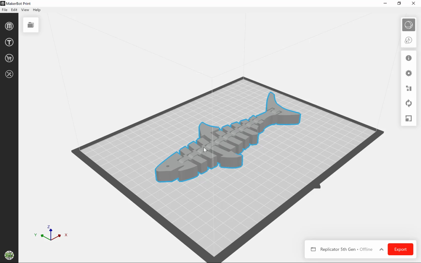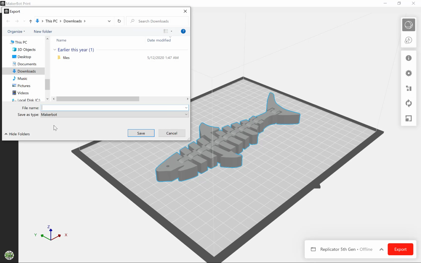So if you have more than one part on the plate together, arrange will arrange the items in a way that helps the printer print better. Once you have all this, you can just hit export. And you notice you're saving a file as a MakerBot file.